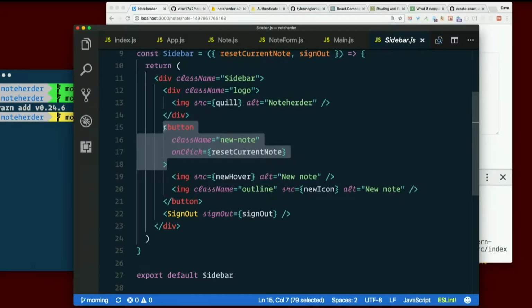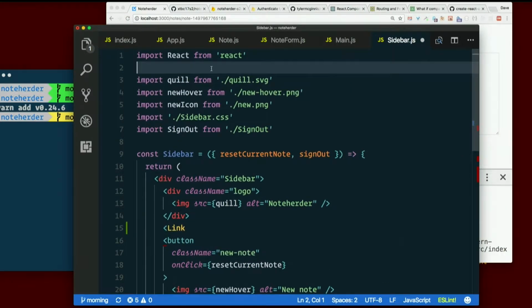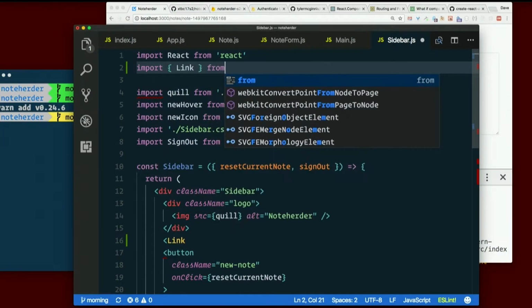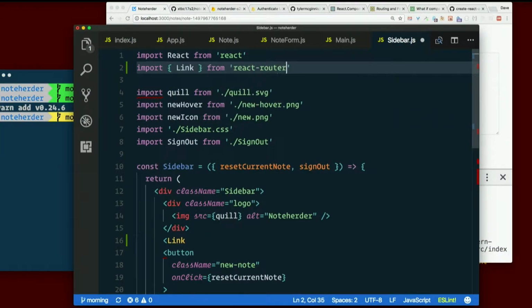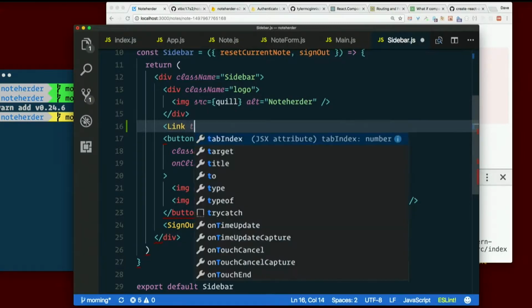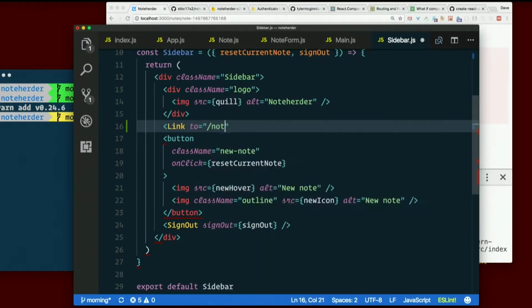So instead of this button, we could just wrap the button in a link. Actually, that would probably be fine. So we need link instead of nav link because we don't care whether it's active or not. So we need to import link from React router DOM. Link to /notes.